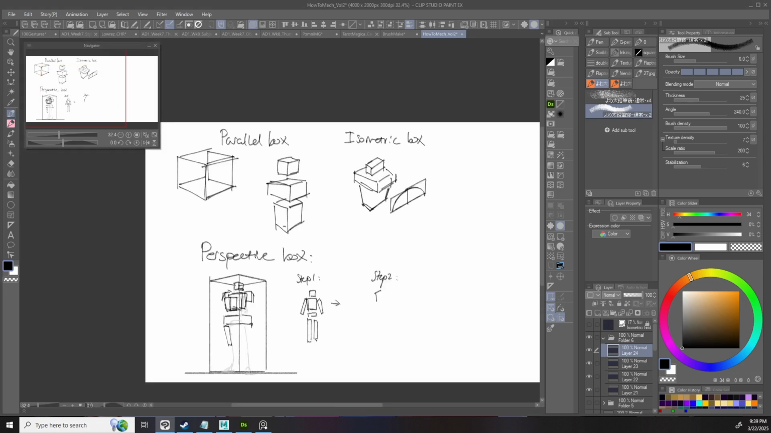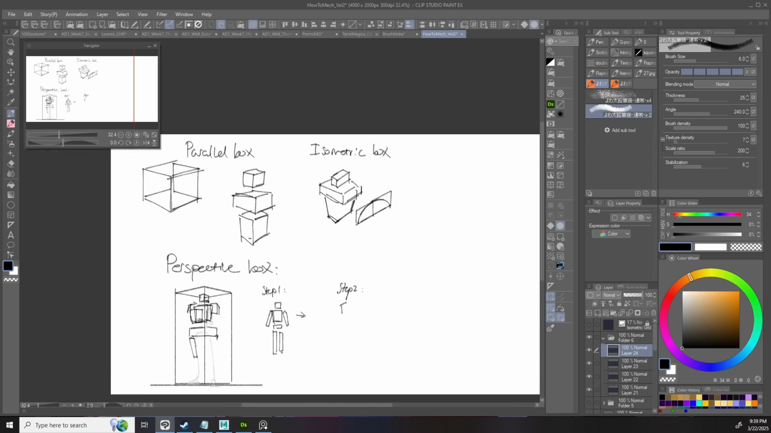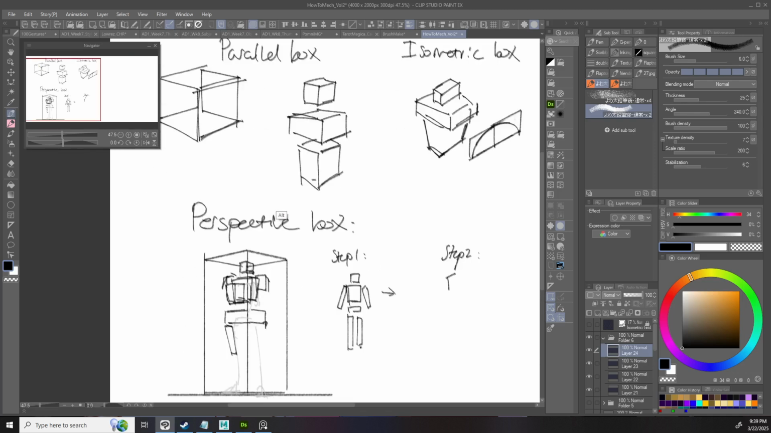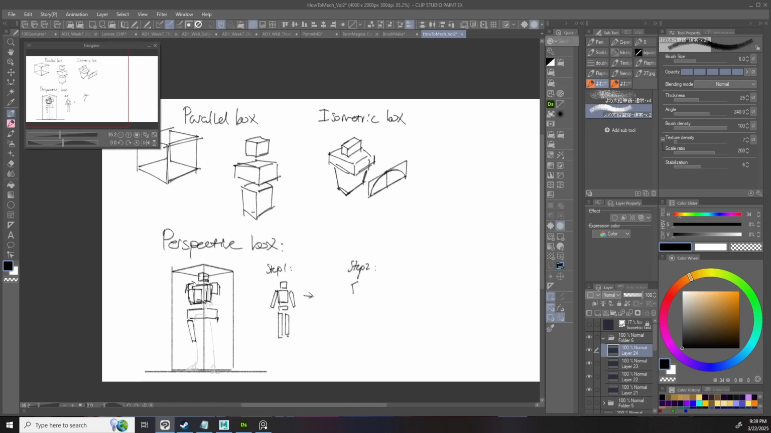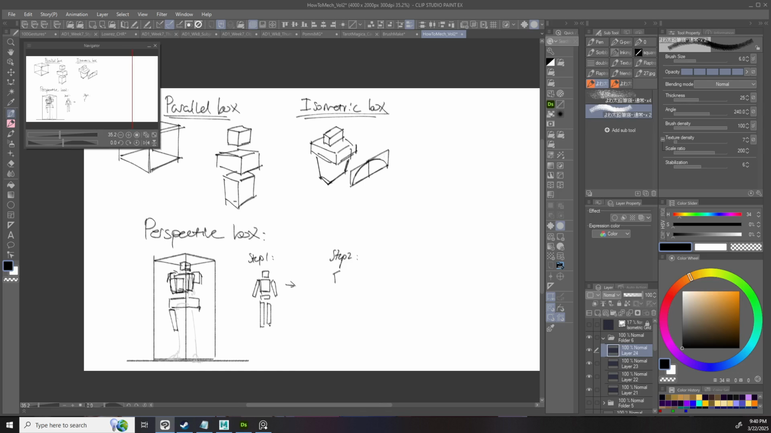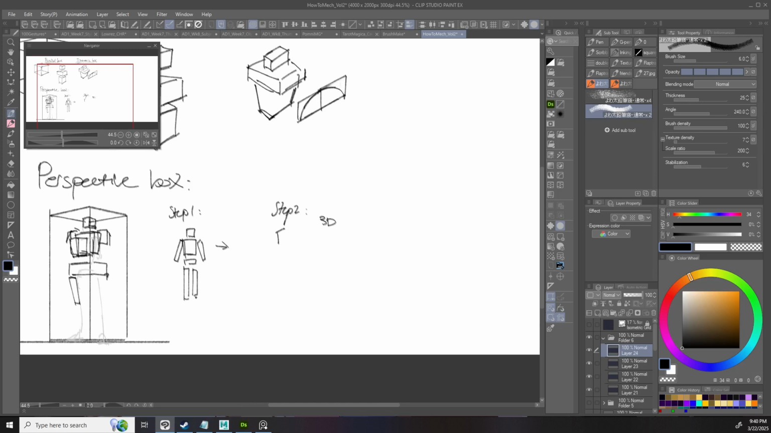So the question is about step 2, drawing boxes in perspective. It kind of depends on your comfort level, right? If you're not comfortable drawing in 3D, I would stick with the parallel box or the isometric. If you're comfortable doing perspective, do the perspective. But step 2 is just turning it 3D. This is 2D, you turn it into 3D. That's step 2. No problem.